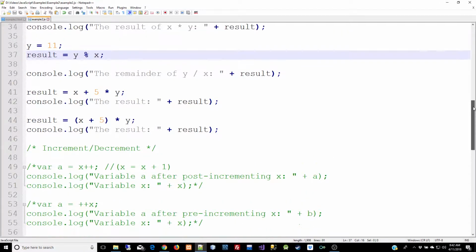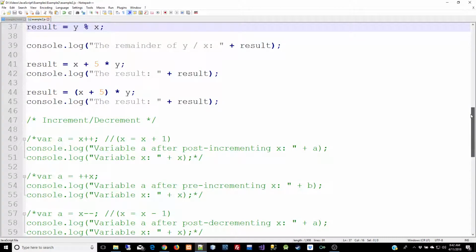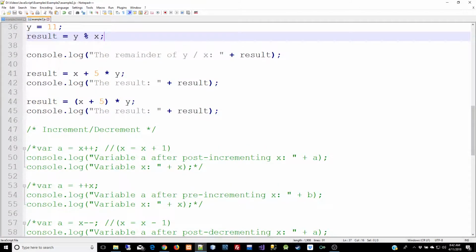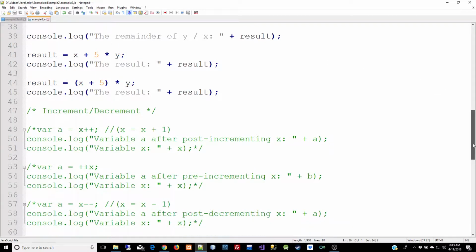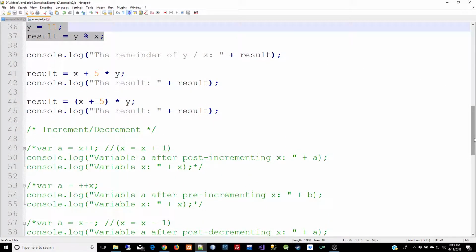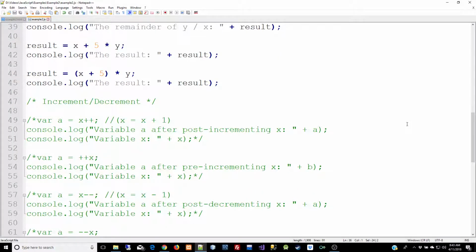I don't find myself using the remainder all that often. You can use the modulus, we're going to go ahead and call it the modulus symbol, to find if something is divisible by 2 or if something's perfectly divisible by 4. You could use it that way. That would be a way I would use it, at least one way I could think of.